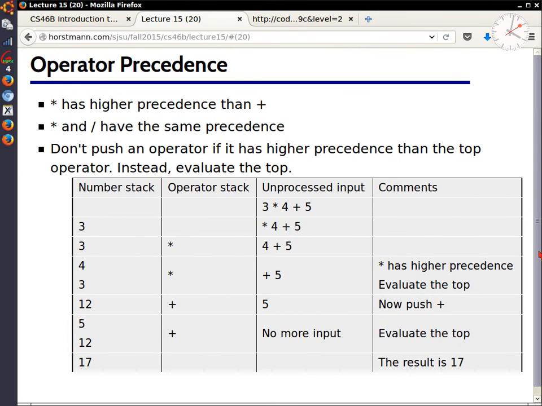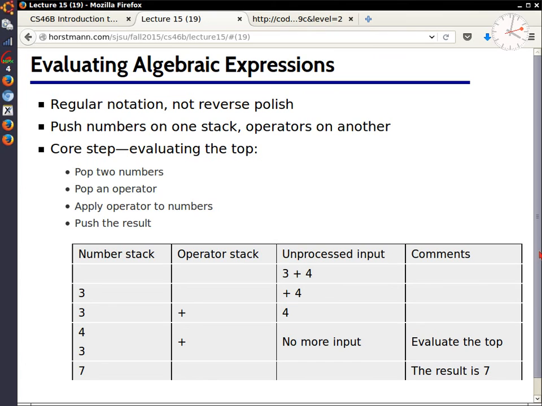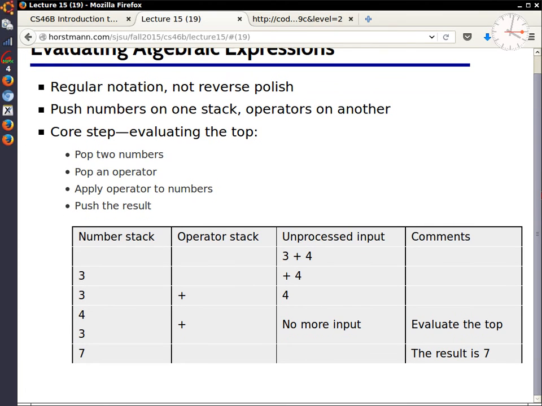I'll give you a simple example here. Here we're evaluating the input 3 plus 4. We're reading the first token and putting it on the number stack. We're looking at this token here that goes on the operator stack. Here it is. We're reading the next input 4, and we're putting it on the number stack. Now we have no more input, and now we start evaluating what we can. And so what can we do? We pop this operator off, we pop the two operands off, and we put the answer on the stack. So that's how we would do something like 3 plus 4.